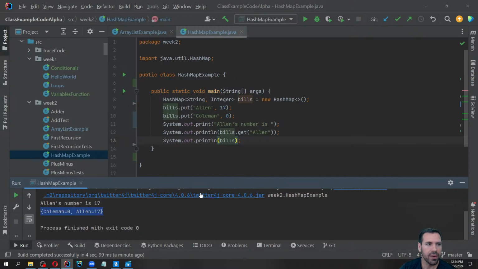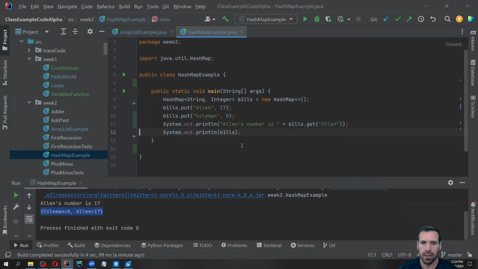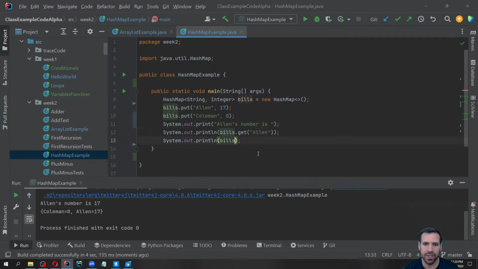Can we have get inside the first print line? Yeah, we could have. I did that specifically just to show you the difference between print and print line, but we could easily do this. Like this would do the same thing. You should get the same exact output here. No change. But I did it this way just to show you something different.